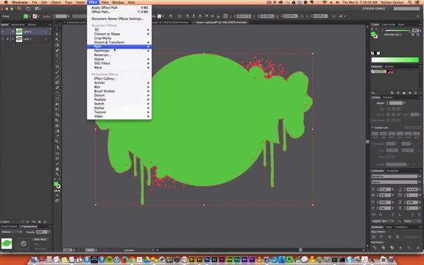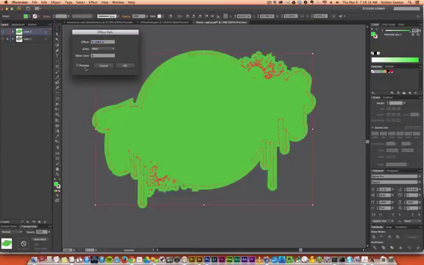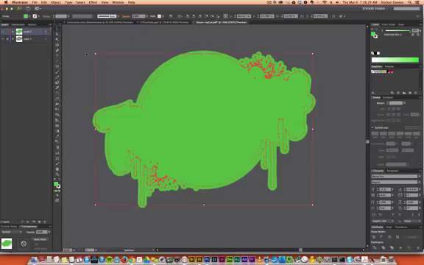Go to Effect, Path, Offset Path. And if you go ahead and hit Preview, you'll see what it's doing. And with miter selected, you'll get these really sharp, jagged edges. I usually select round just to keep everything a little bit bubbly. And go ahead and you can make your fine adjustments in your offset path. I think that looks pretty good there.